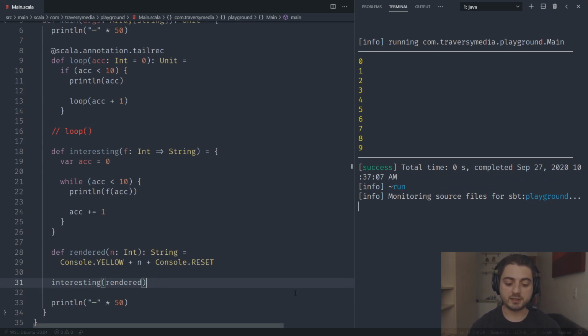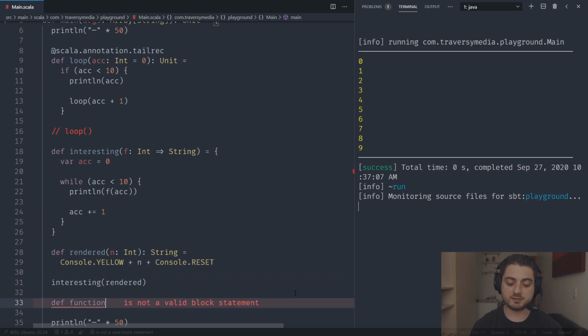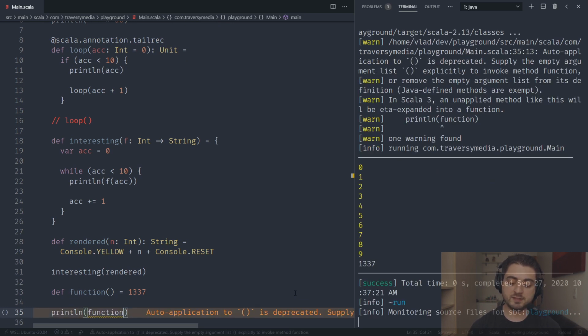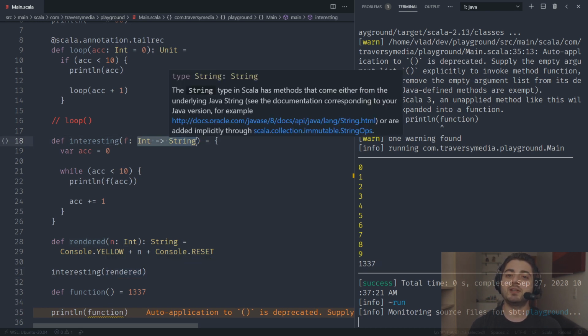Remember, in the very beginning we had something like def function, and it was defined like this. Okay, and then we did something like print line function, and it was saying that in Scala 3 an unapplied method like this will be eta expanded into a function. Eta expansion is a simple process of taking a method, or something like a def. As a reminder, the line is blurry in Scala, to take something like a def and convert it into a function, right? Because it needs to be an object at runtime, right? It needs to be something that you can pass around.